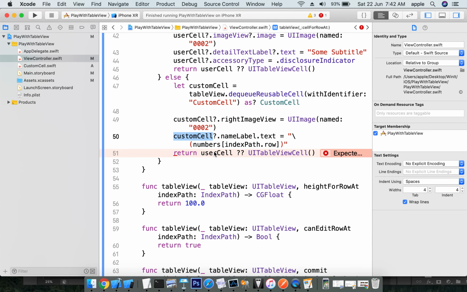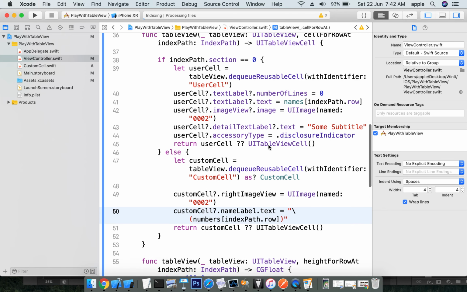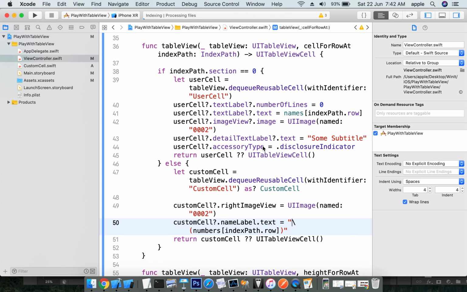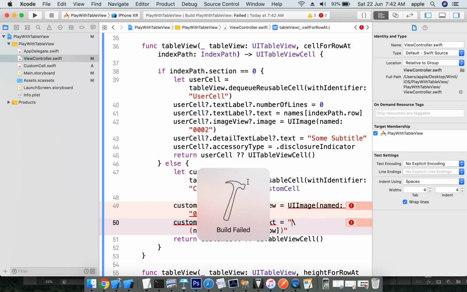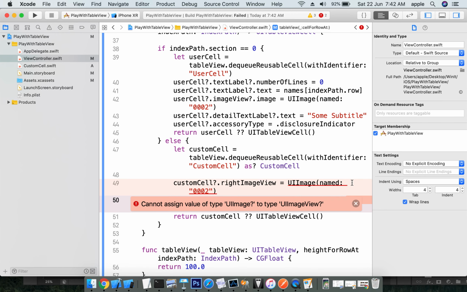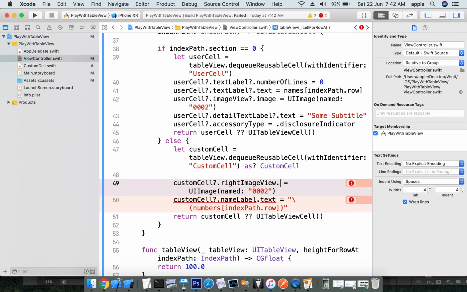Return custom cell. If there is no custom cell, return empty cell. Perfect. Anything pending? This is custom cell. Yeah. Oops, what's wrong? Image view dot image. Perfect.